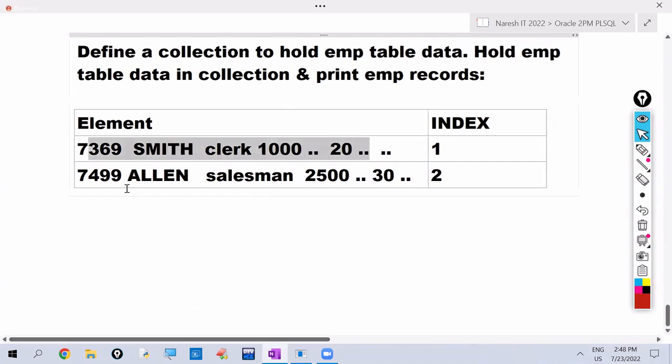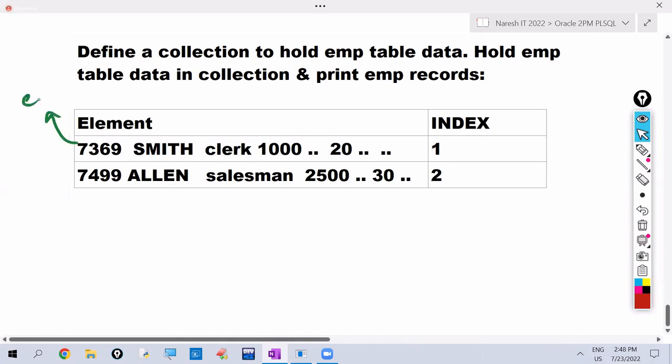Now you tell me, what is the element data type here? Row type. EMP table row type. So the element data type is the EMP table row type, because we want to hold the entire row. And this is the index. Index is binary integer. So now this element is which type? EMP table percentage row type. So element type is EMP percentage row type, and index type is binary integer.